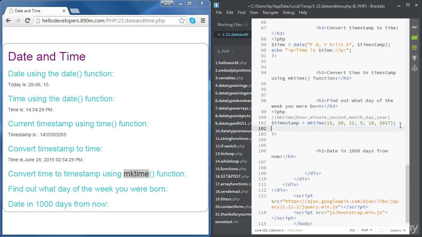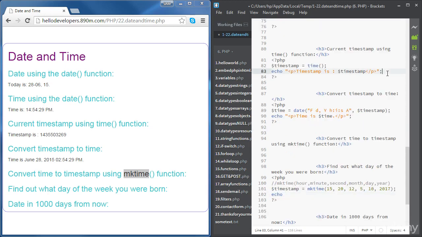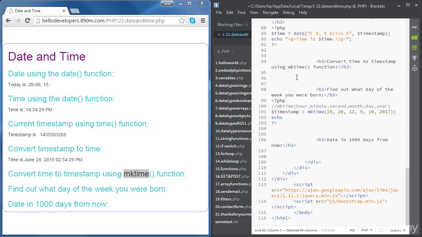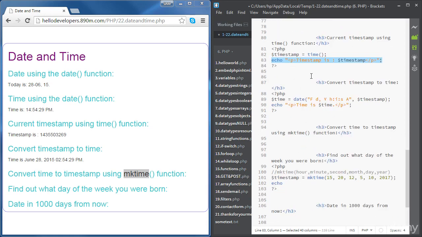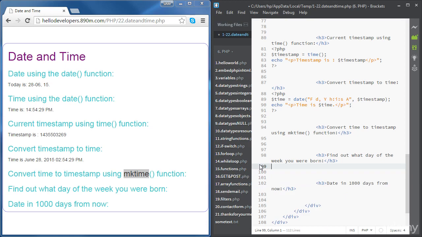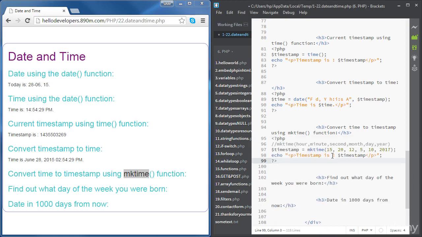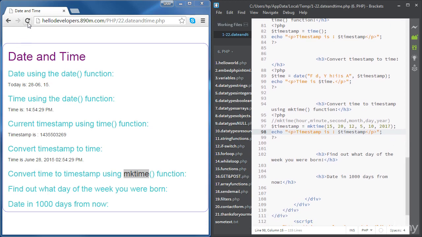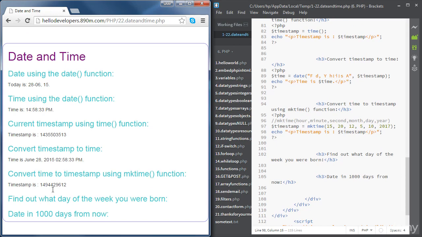So now we can echo this timestamp. Sorry, I created the code in the wrong place. It needs to be under the previous header. All right, so now we're going to see the new timestamp.